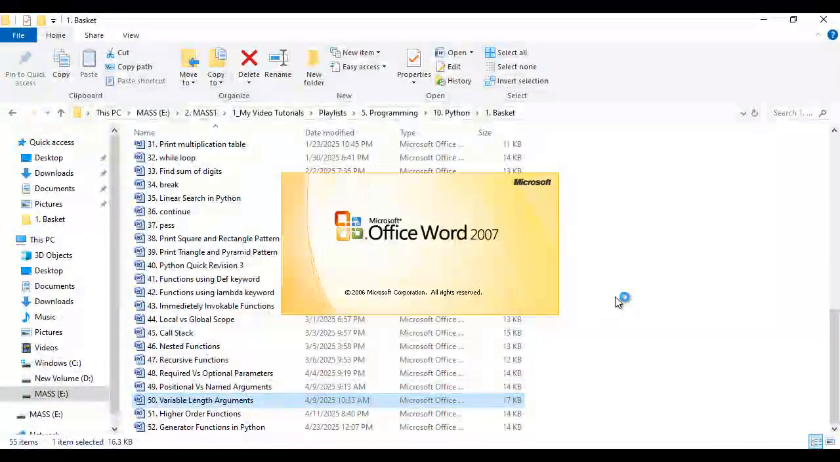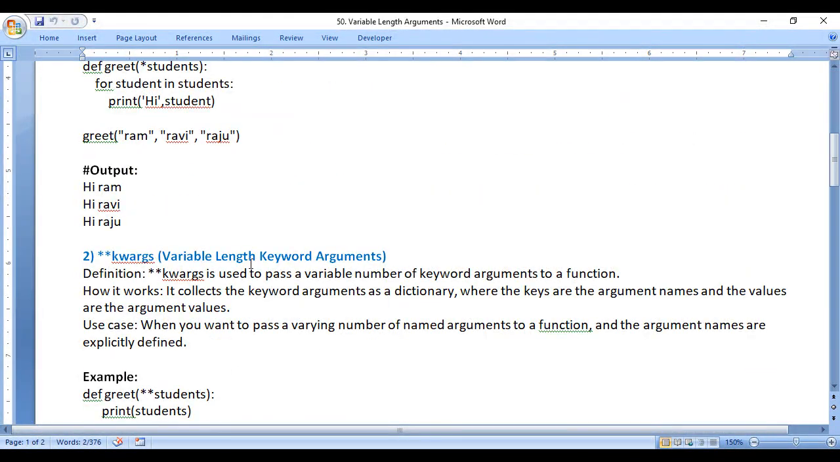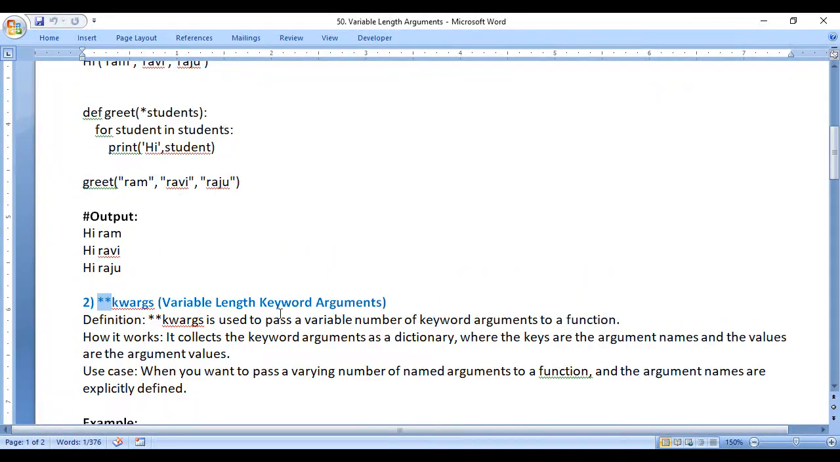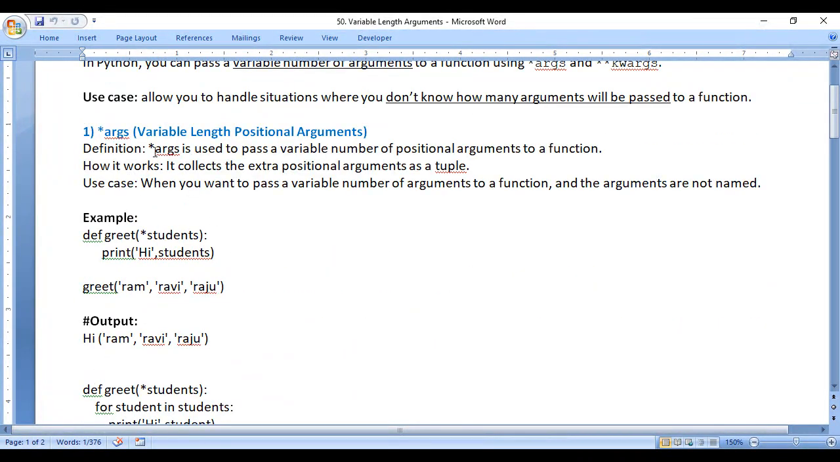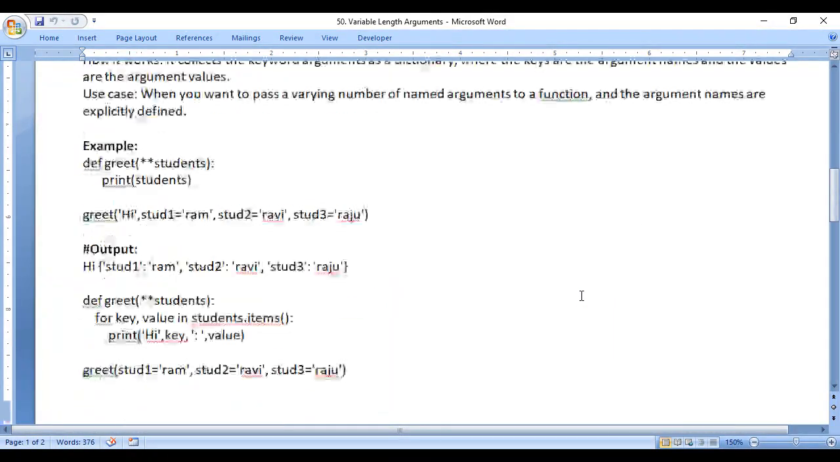Next, we understood variable length arguments. Of course, to the function we can pass variable length of arguments. To pass variable length positional arguments, we take help of star. To pass variable length keyword arguments, we take help of star star, right? So we understood star args is used to pass variable number of positional arguments, whereas star star kwargs is used to pass variable number of keyword arguments to a function.